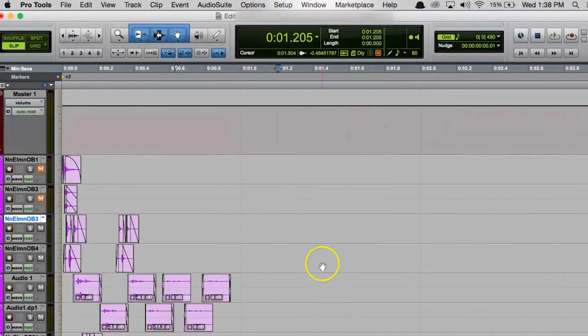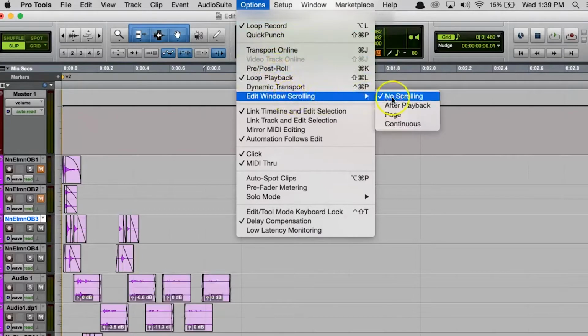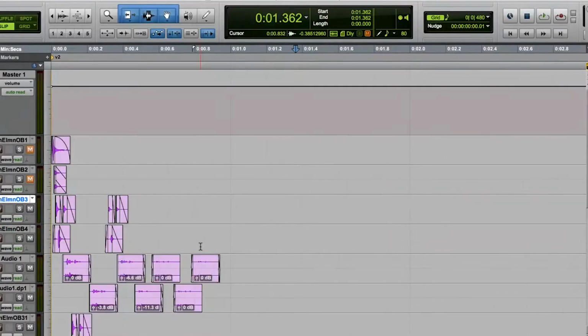Scrolling options control how your edit window material is displayed during playback and recording. If you go to Options, then Edit Window Scrolling, you'll see your scrolling options, which are No Scrolling, After Playback, Page, and Continuous. The No Scrolling option essentially disables scrolling. This allows the cursor to pass outside of your screen's view.